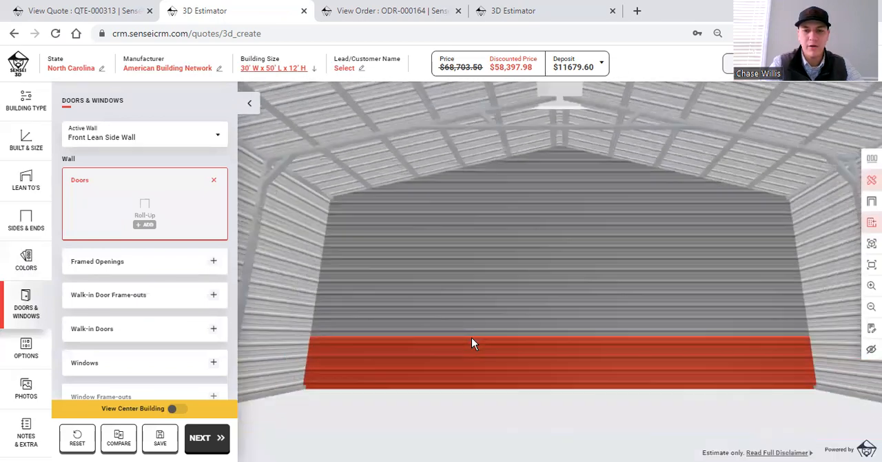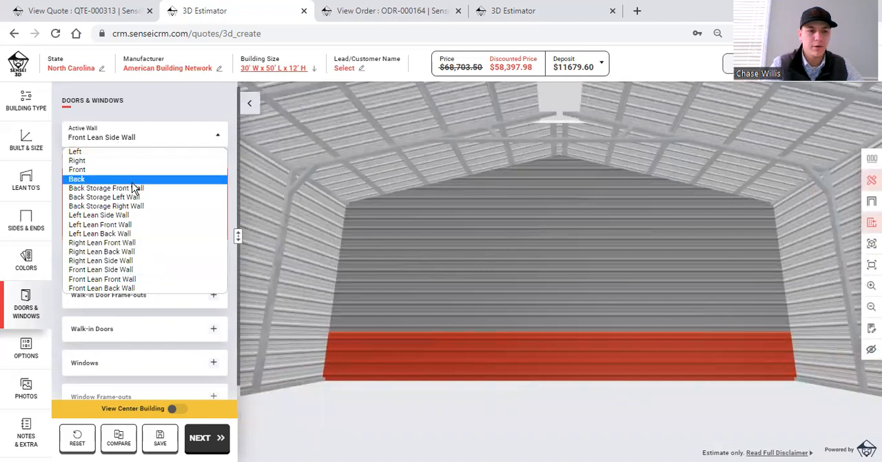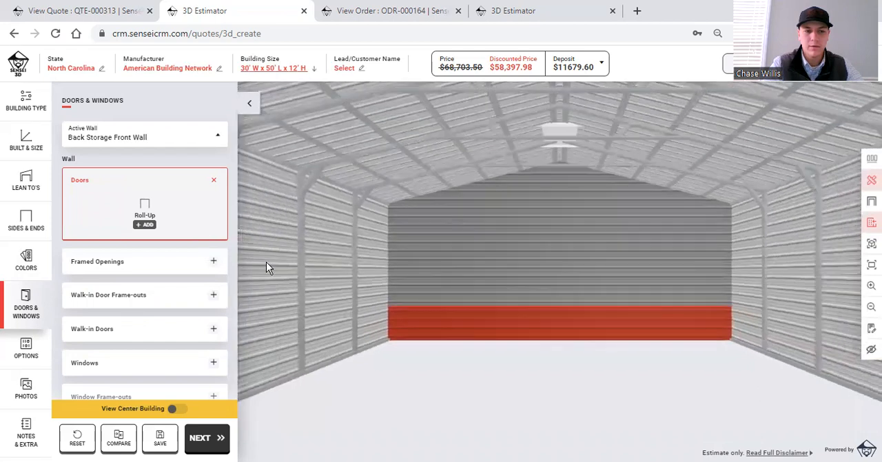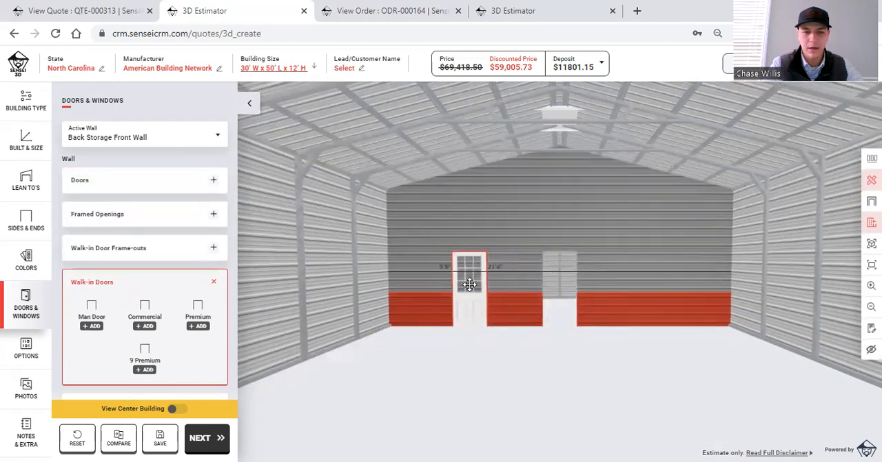But what I'm going to do now is I'm going to select this active wall. And what I'm going to do is I'm going to put back storage front wall, right? So back storage front wall. So I'm going to add a walk-in door here. I'm going to do the 9 premium. Show you guys some of the options that we have. We can see that our distances are really nice here. I'm going to move this off to the left. I'm going to add another 9 premium.